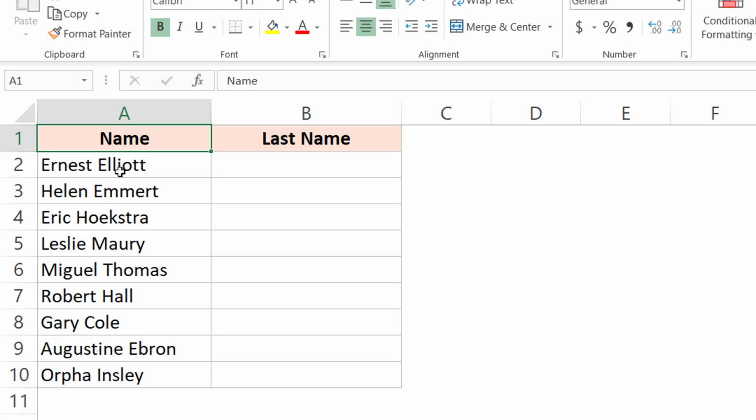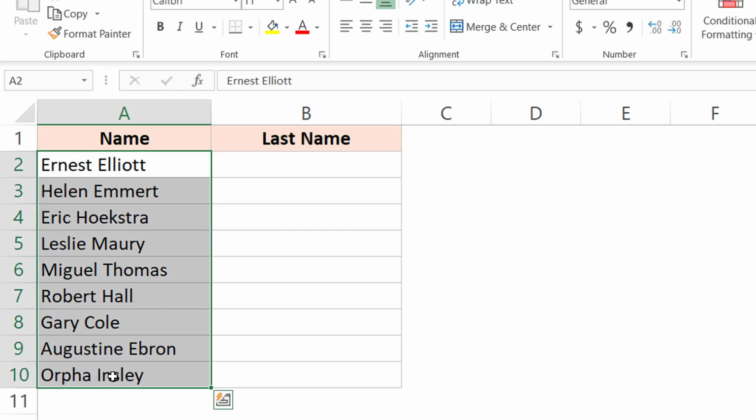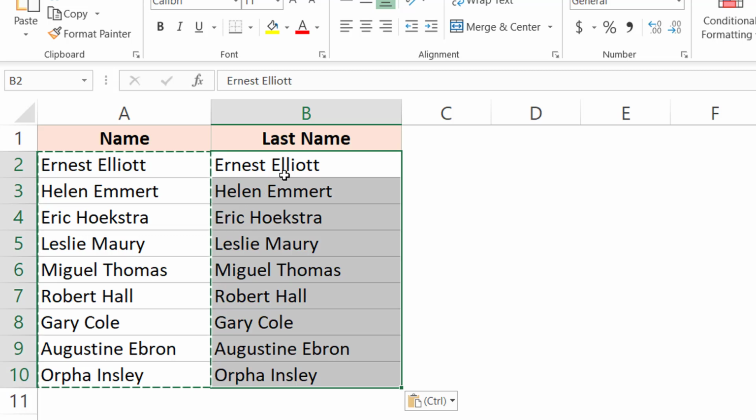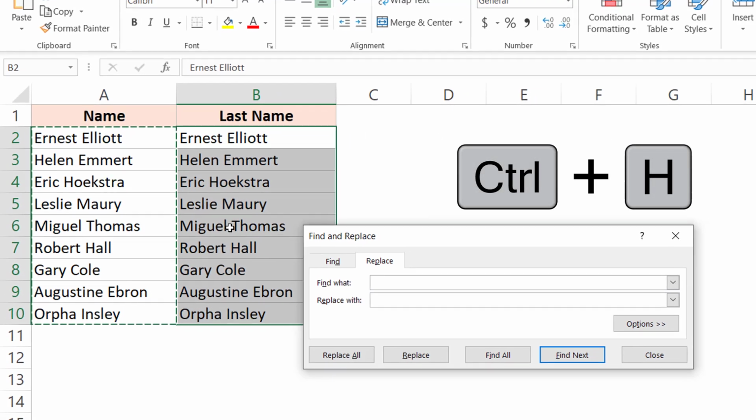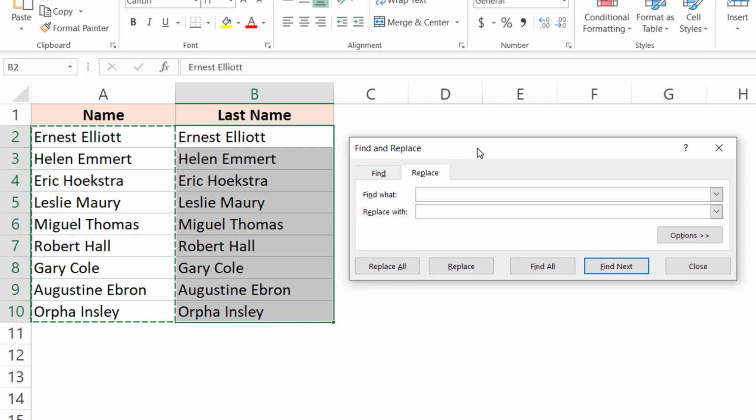The first method that I'm going to show you is using find and replace. So I have this data, I'm going to copy this data and put it here because I don't want to lose the original data. And now everything I do, I'm going to do it on this copy data set. Now with this data selected, I'm going to use find and replace. So I would hold the control key and press the H key. And when I do that, it opens this find and replace dialog box. And here I need to somehow replace everything except the last name.